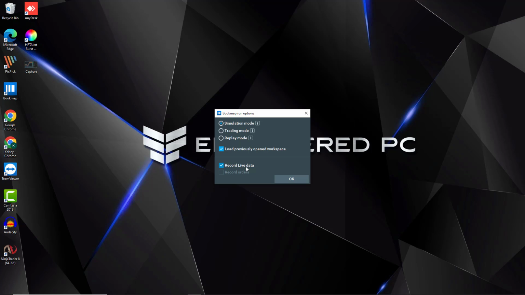We've got record live data, so you can record the day. You can play it back later. You can practice. You can place orders and things on replay mode. Very important to record your live data, replay it, review it. Trading mode is the same thing as simulation mode, except your trades are live. Don't click on any of your trades if you're live and you're not ready. But if you are ready, click away, make some money.